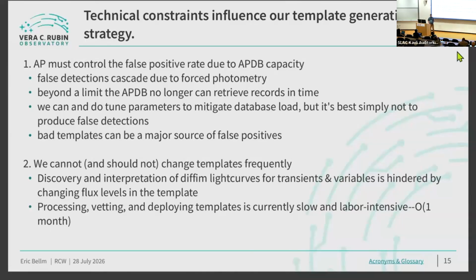And there is a limit that we have skirted at times during first alerts in particular, when we were at a very, very high alert rate. So we sort of know where the boundary is. But that informs what we're willing to put into production, because we need to control that false positive rate. So we're always making optimizations, trying to tune and improve the pipelines, but bad templates are a significant source of false positives, and so we want to be cautious.